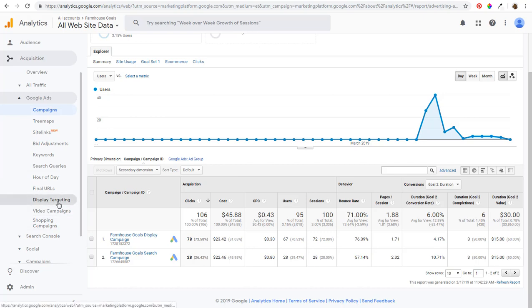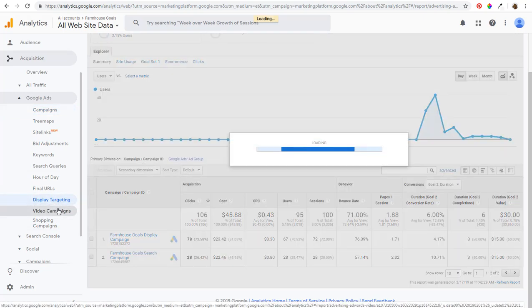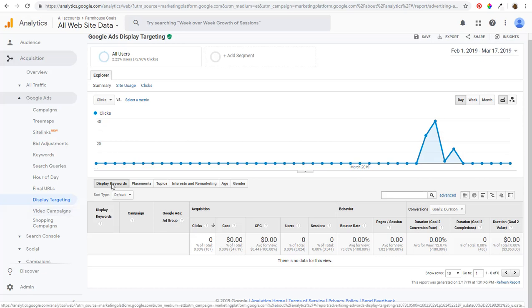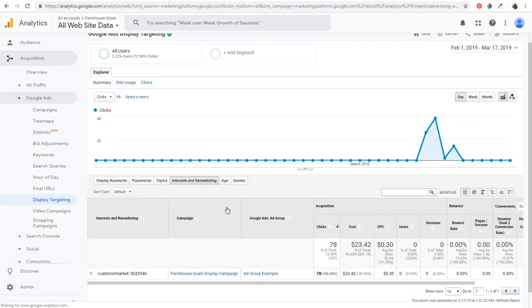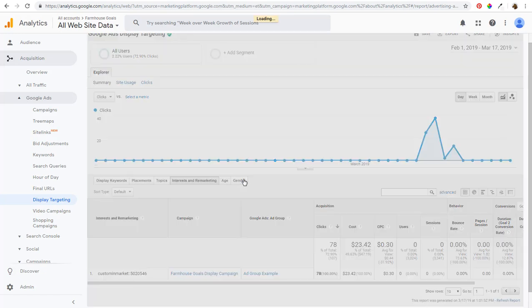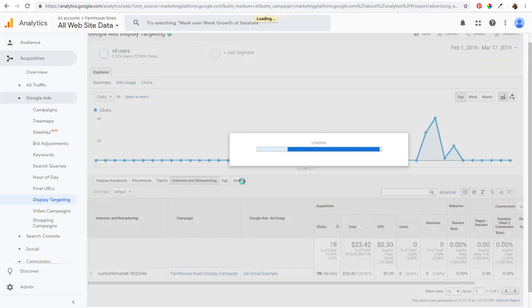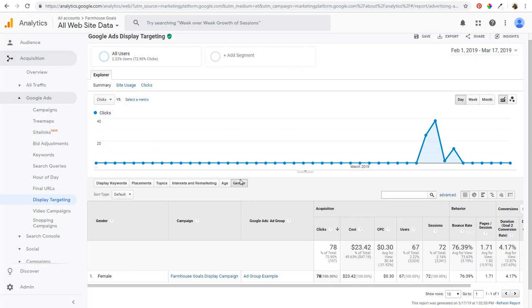If you scroll to the bottom, you can see here display targeting, so you can look at all the different targeting that you're using right now. So we're not using any display keywords, we're not targeting any placements, but if we click on interests and remarketing, it'll show how the different targeting is performing. So we're using a custom intent audience for our campaign, but if you're using different audiences, different interests, maybe different ages, genders, you can look and see what's performing best for your business and use that within your targeting or to exclude targeting from your campaign.